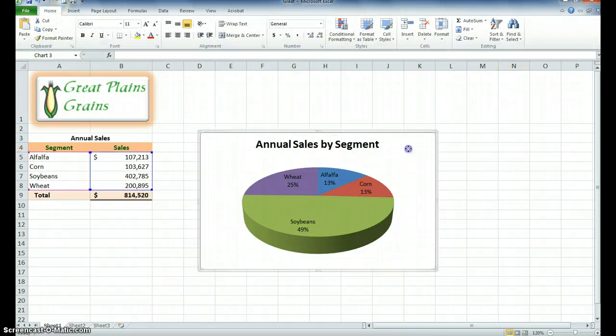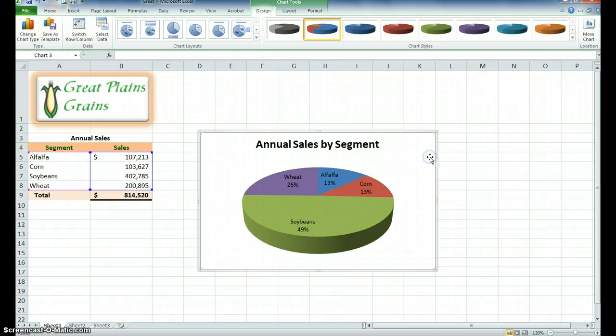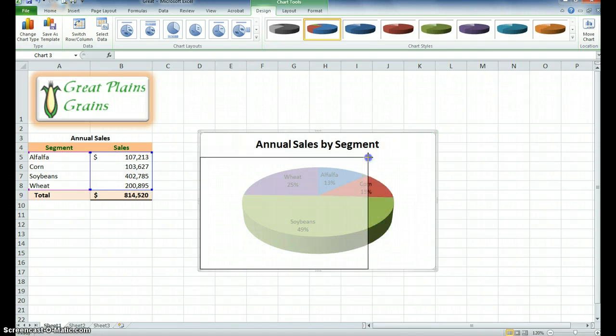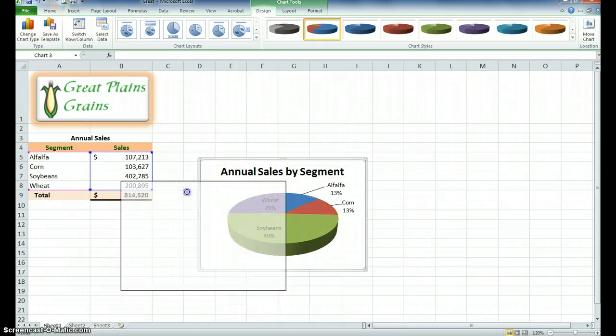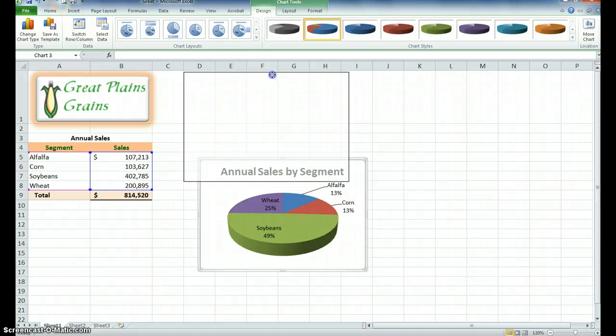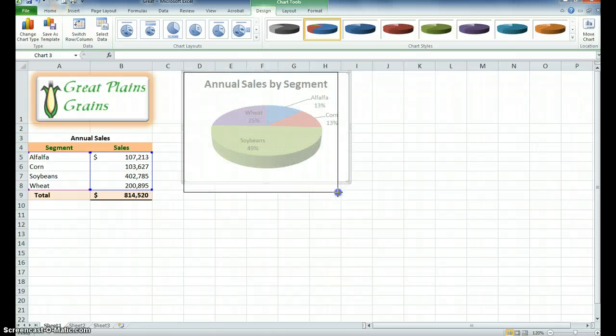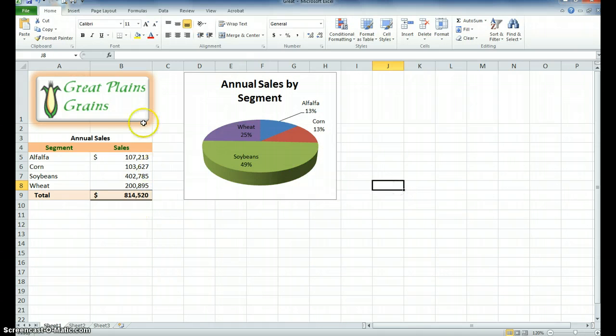Okay, let's resize this chart by clicking outside to deselect the chart itself, and then come back and click the chart. So let's resize it and move it over to D1 through H9. So it basically matches the size of the data to the left.